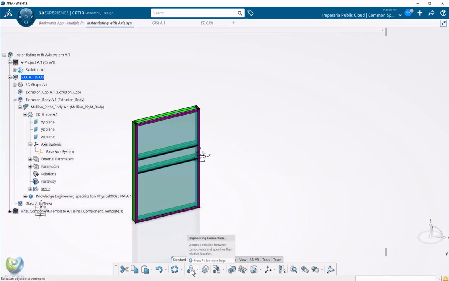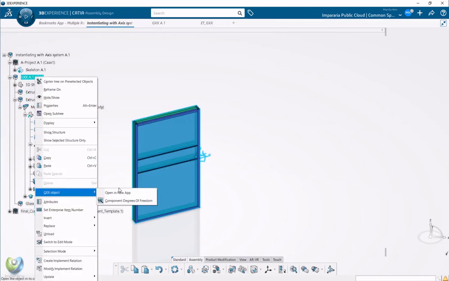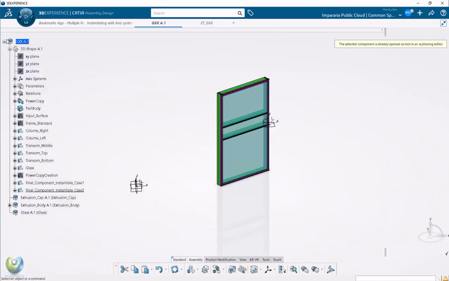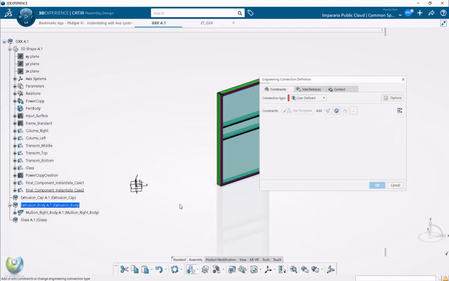Let's access the engineering connection again. To use the contextual menu, you need to work in the open assembly, because we have the higher assembly, so the context might be captured at the higher level. So you should access it like that, and now you should access this sub assembly, so you can create the contextual engineering connection.